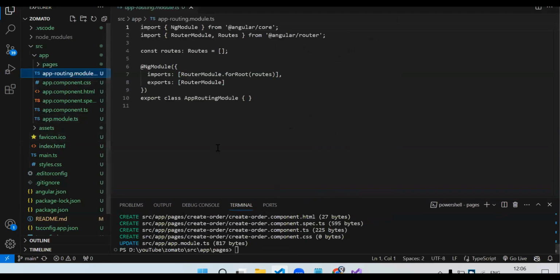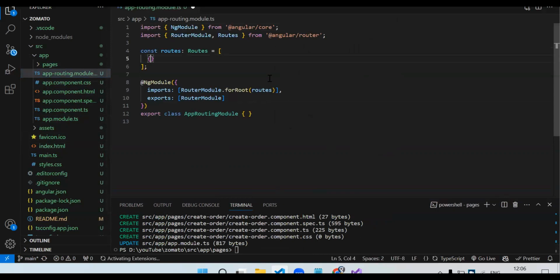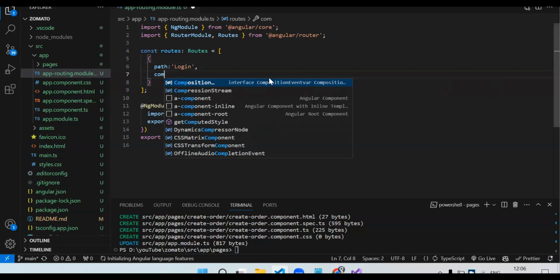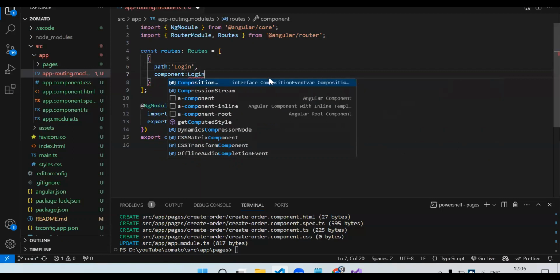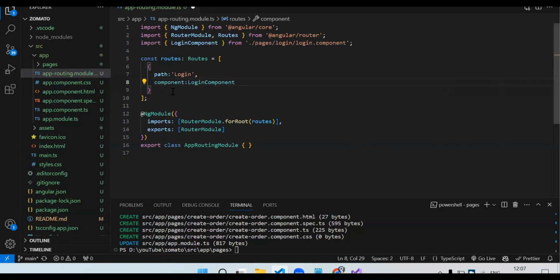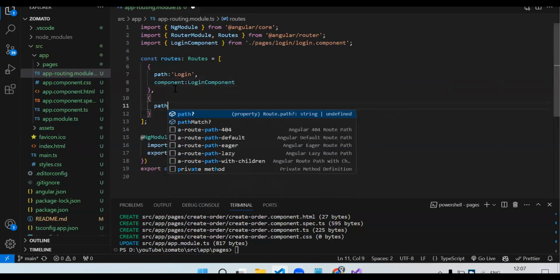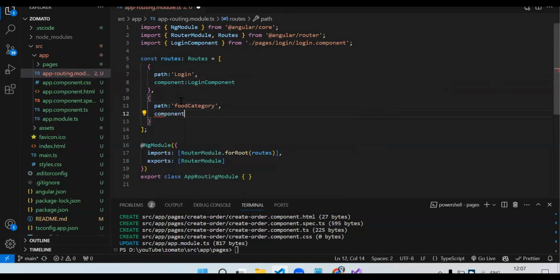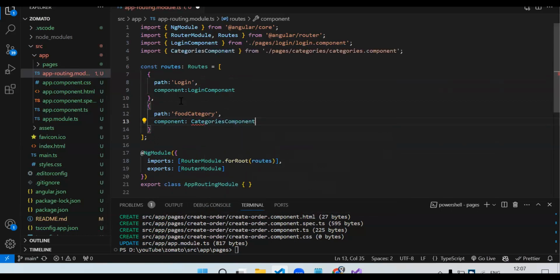Let's create the routes for the same. In app routing module.ts, we have to create the routes. This is an empty route we have already got. The first path will be for the login page, component, login component. Then the second path will be food category, component, category component. Let me just copy paste, that will save our time.